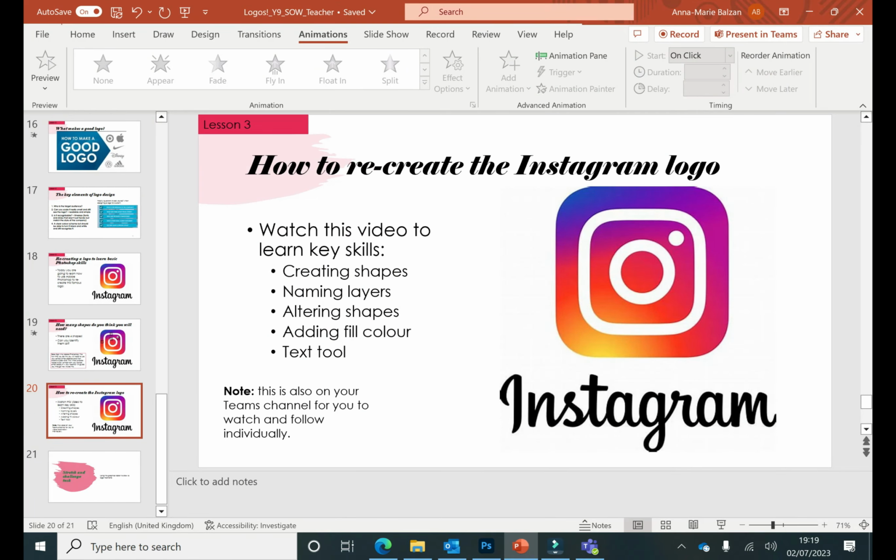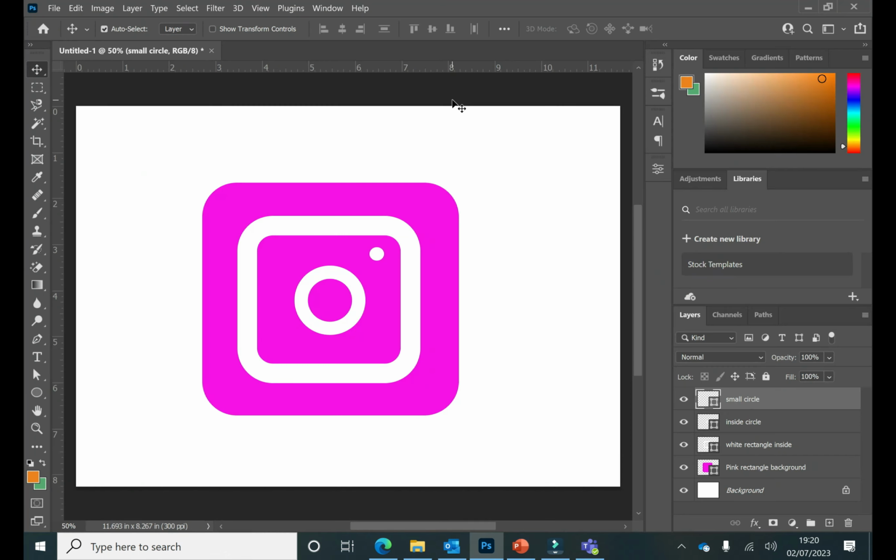So what I've done so far is create shapes, name my layers, and alter the shapes so that they suit the Instagram logo shape. Obviously it's not going to be perfect, but I've got it fairly similar so far. So what I need to do now is add my fill colour and add on the Instagram name as well underneath using the text tool. So let's have a look at how we add fill colour.